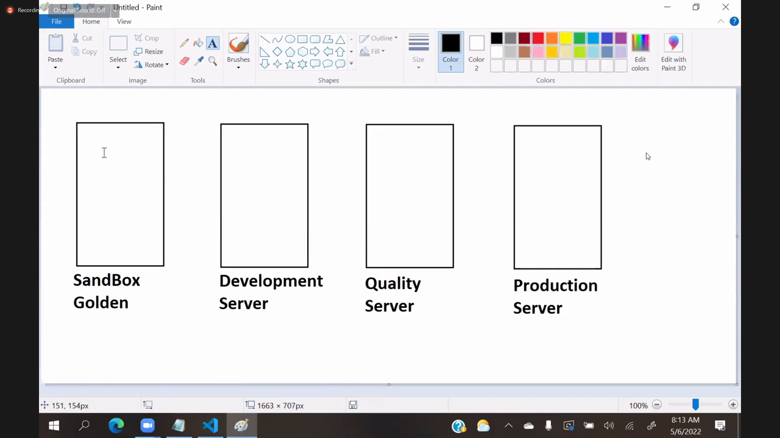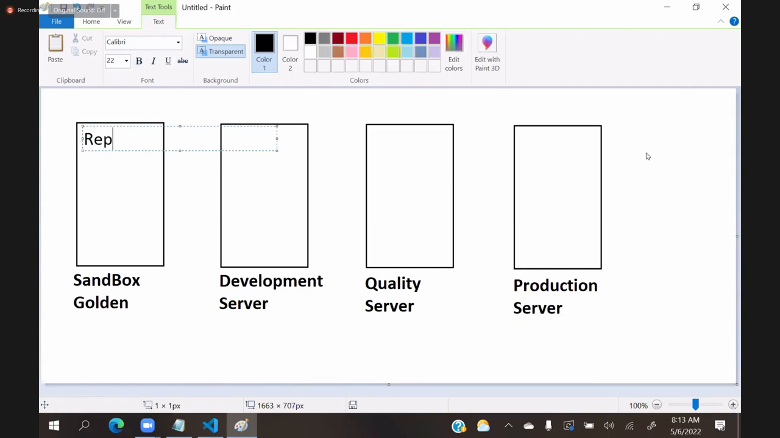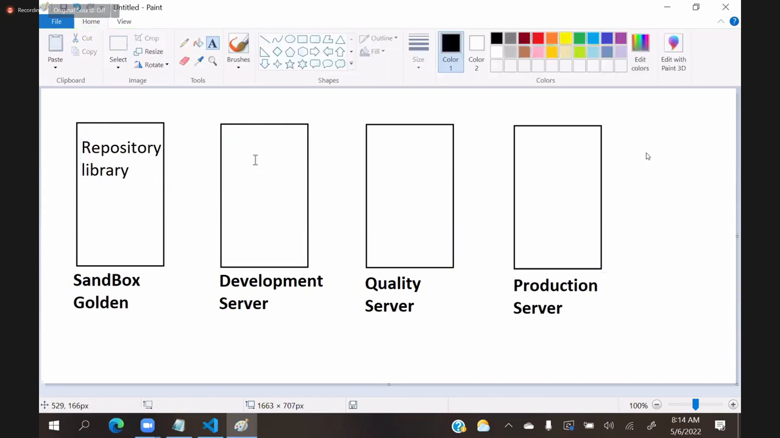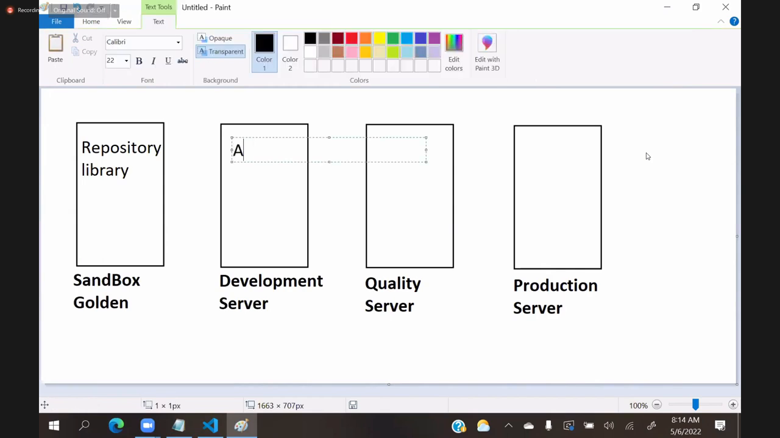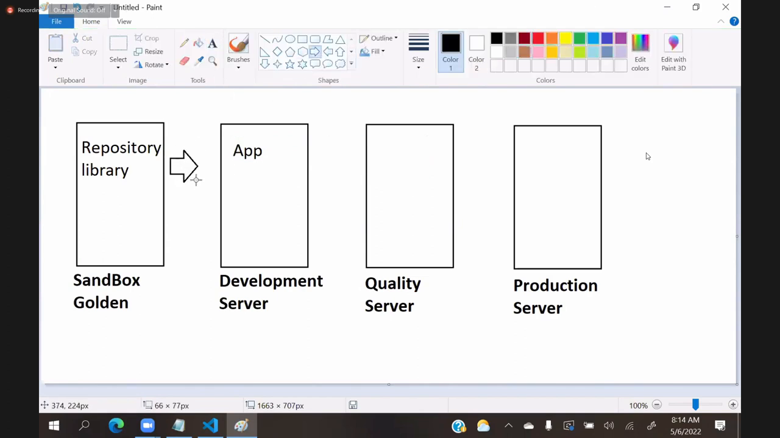So the sandbox server is nothing but the repository server. Repository server means whatever libraries and resources are required for building the application, everything is kept inside this sandbox server. As a developer, you are given access to the development server. That means what will the developer do? We build the application on the development server. We get the repository from the sandbox and we build the application. After the application is built, we move this application to the quality server.